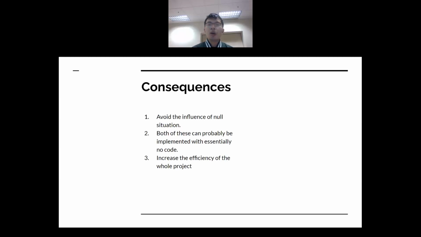Actually, both of them can probably be implemented with essentially no code. The null board motion strategy and the null board color strategy will include no code in this part, but we still created these classes. In conclusion, I think this design and this UML diagram is a good idea.